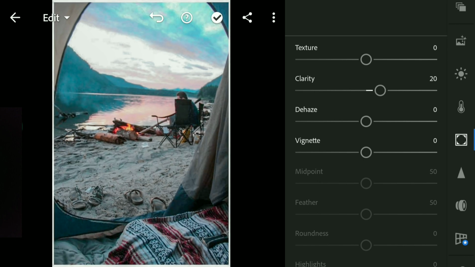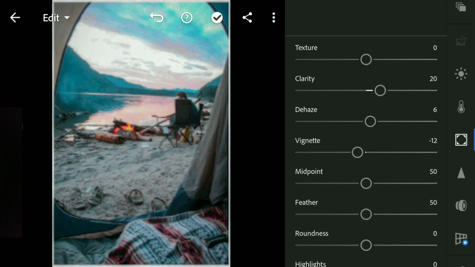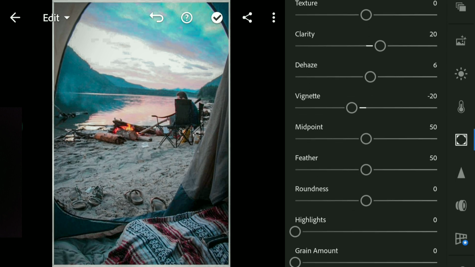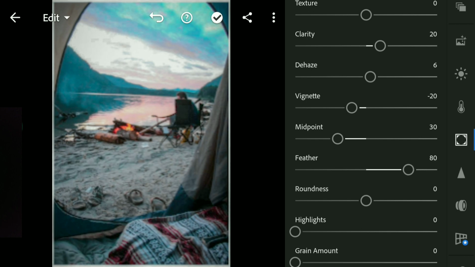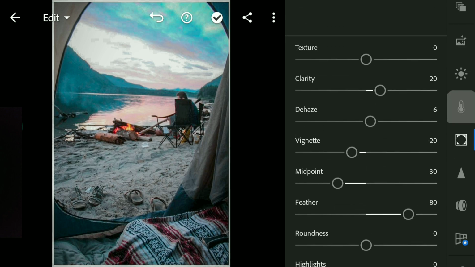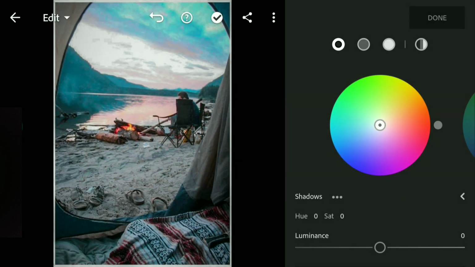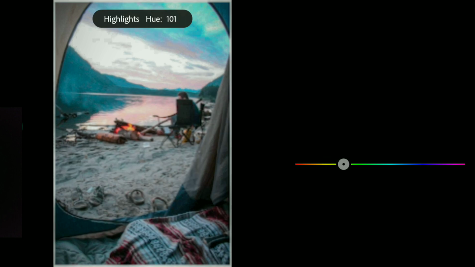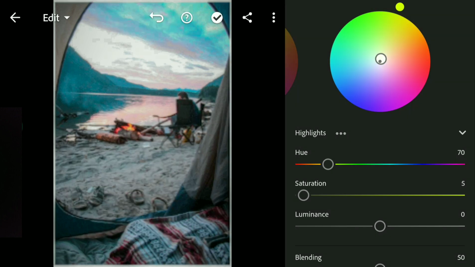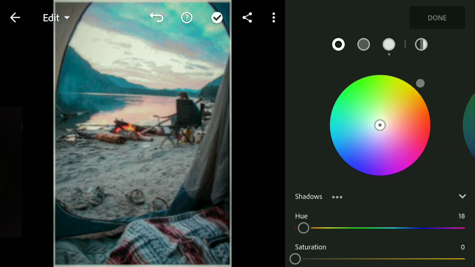Now bring clarity to 20, dehaze to 6, vignette to -20, midpoint to 30 and feather to 80. Go to color grading. For highlights, hue to 70 and saturation to 25. For shadows, hue to 25 and saturation to 5.